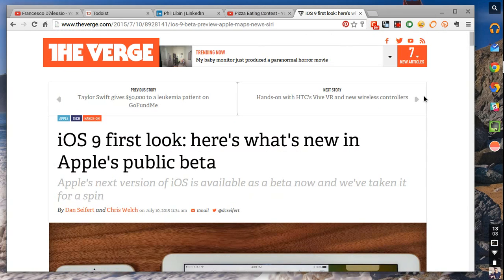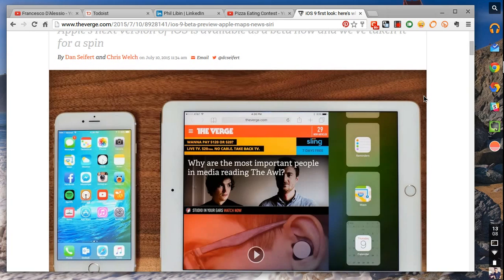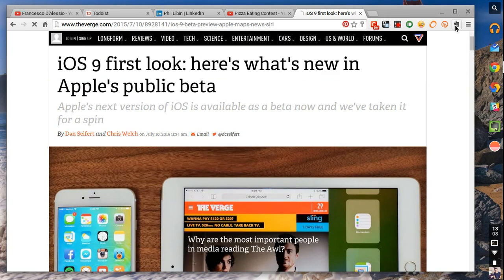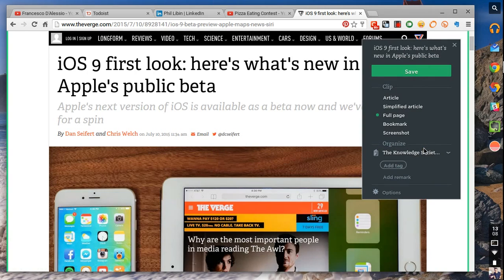Next one is an article by The Verge. This is an iOS 9 article, Apple in beta. And what you can do here is if you press this, this is potentially a regular web page, it will understand stuff already.